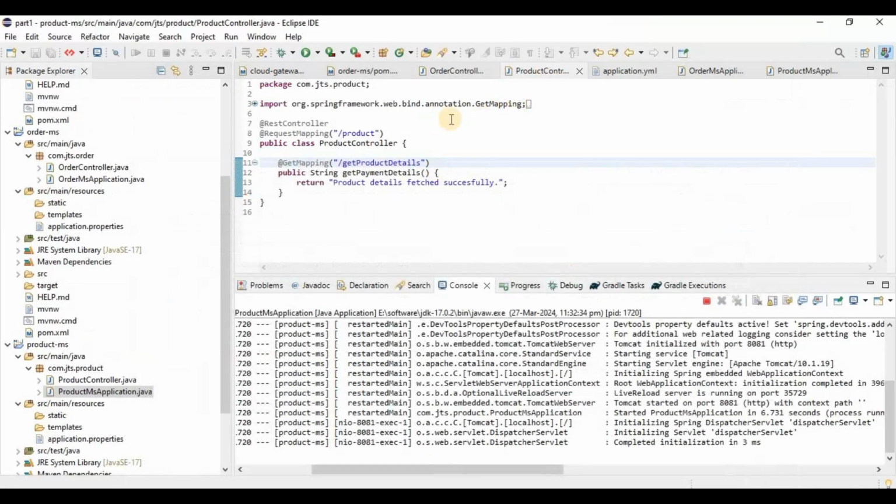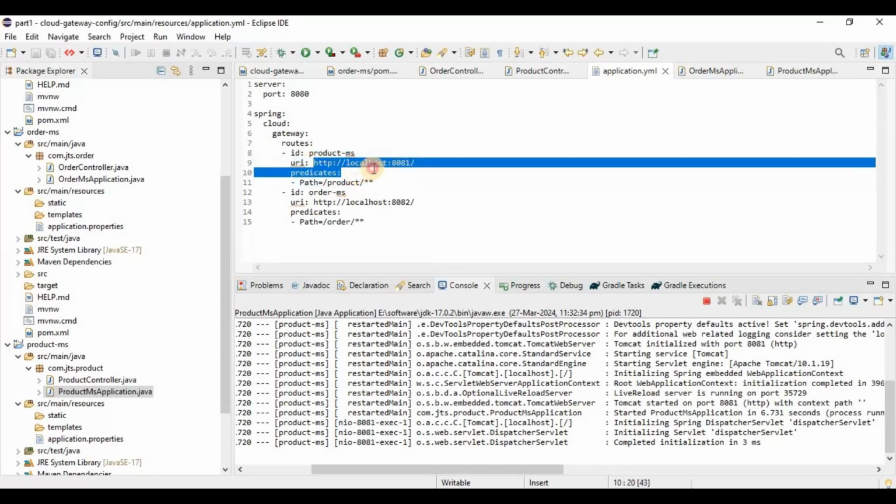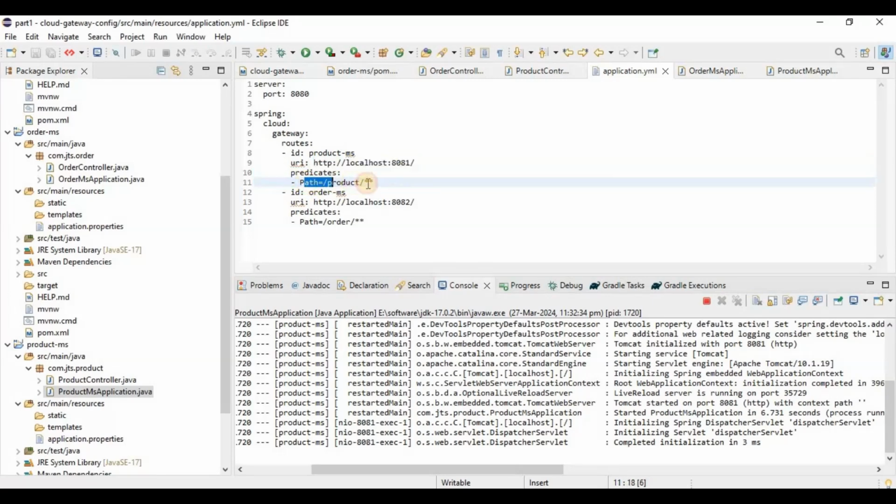So in this way it is internally talking. Based on this configuration, in the routes it will check what the URI path and the predicate are. If this is the predicate and this is the path, then based on this it will talk with this one. If it is order, based on this matching it will talk with the order microservice. In this way it talks with the other services through the gateway APIs.